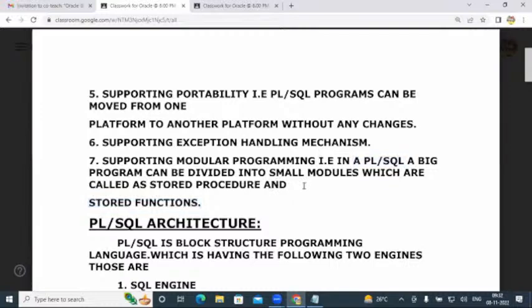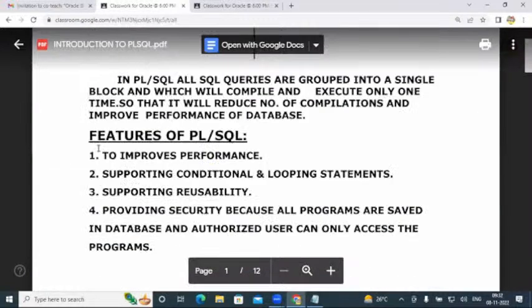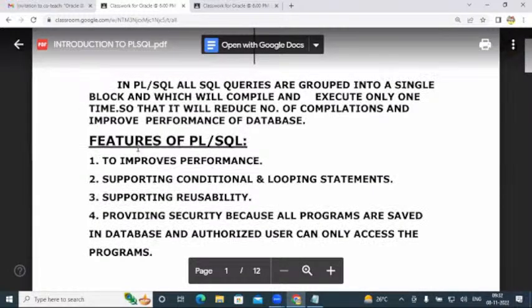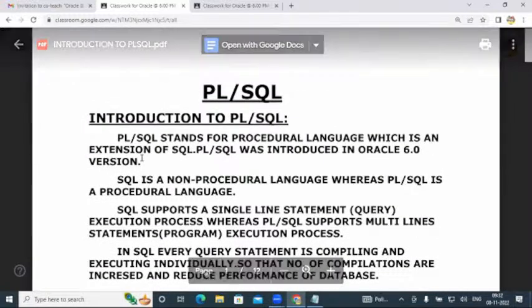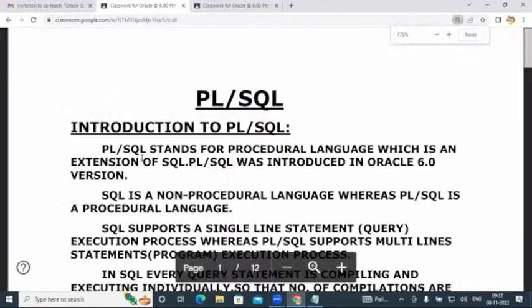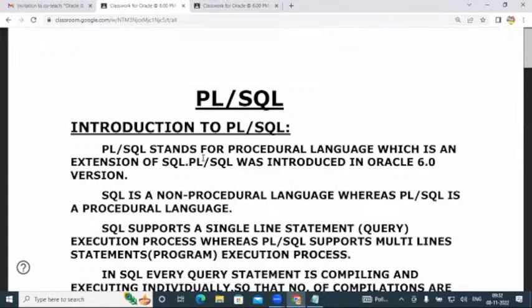Okay, so these are the features as well as the differences of SQL and PLSQL. Now write down the heading PLSQL. So the main heading is PLSQL and the sub heading is introduction to PLSQL. So now take it up to here.